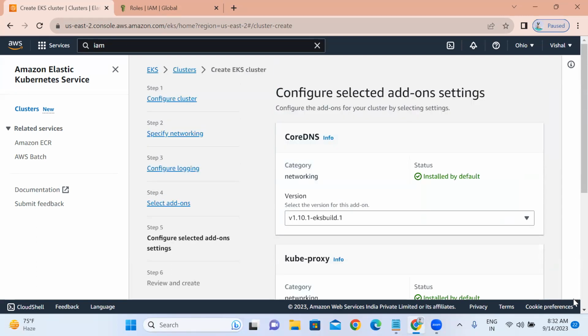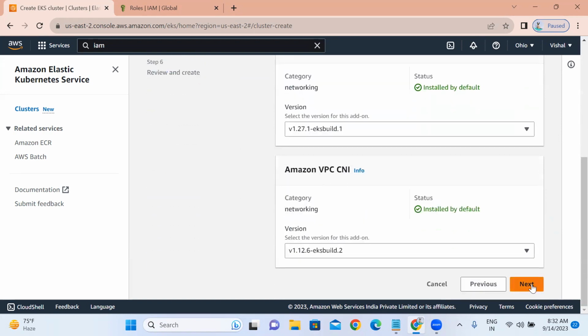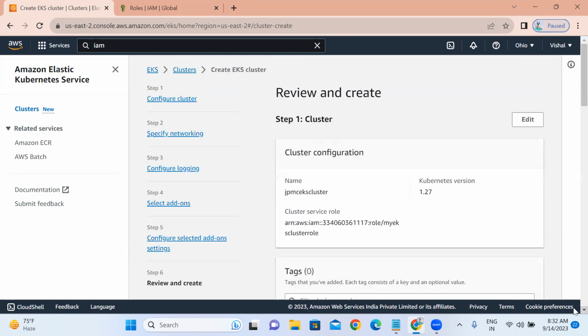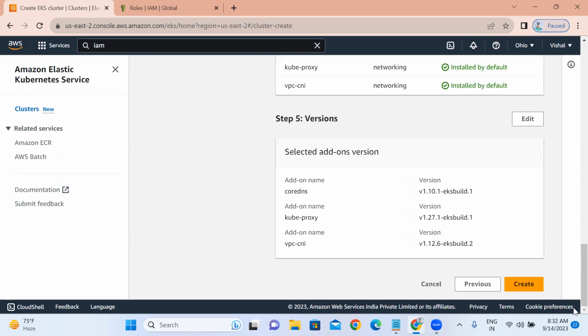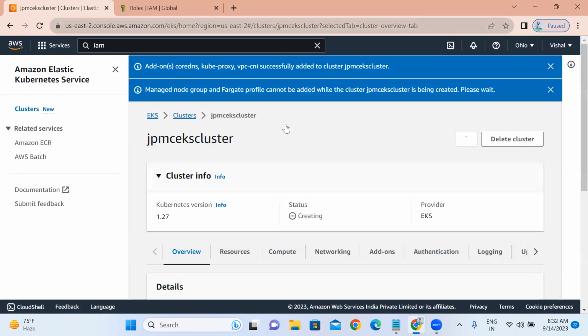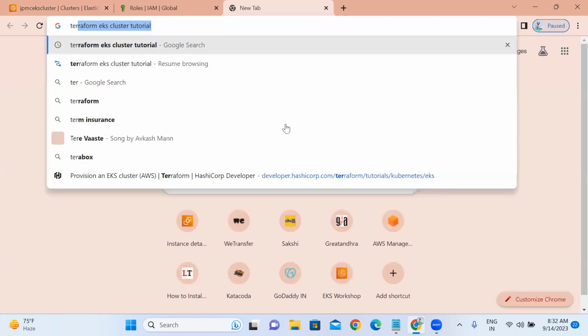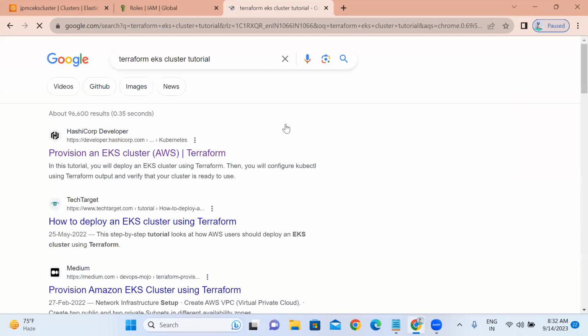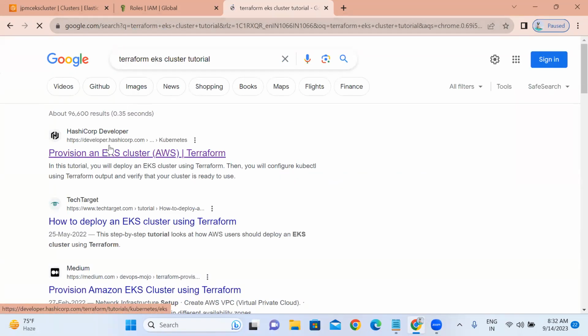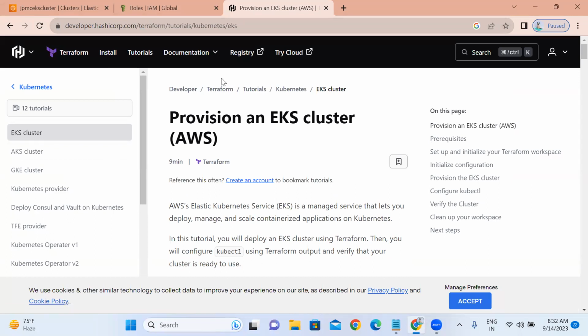Okay, so the CoreDNS and all these versions we have chosen. Next, then it takes another 5 to 10 minutes to create the Kubernetes cluster. Let it create the Kubernetes cluster. The same thing you can do from Terraform also. We have a tutorial, right? The same steps we can do through Terraform also. We are going to provision this.